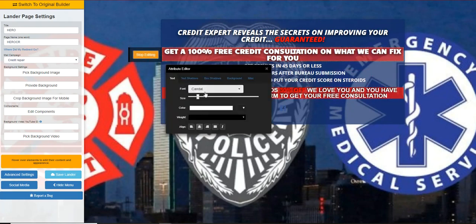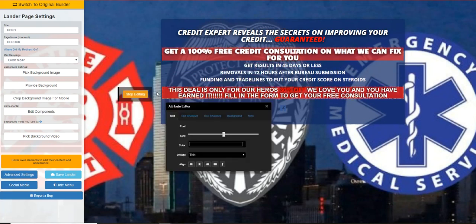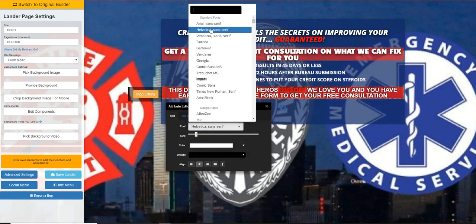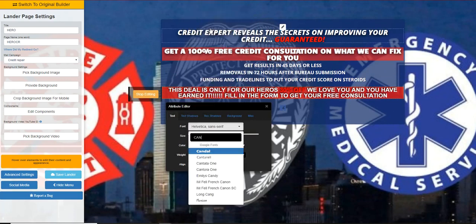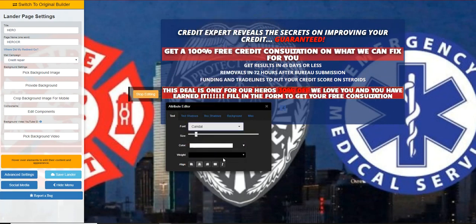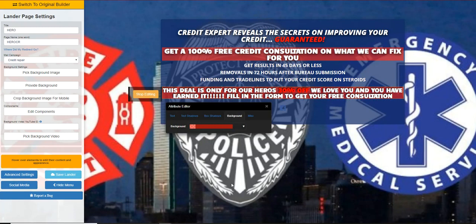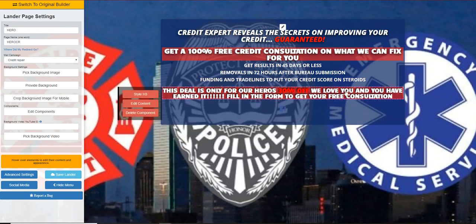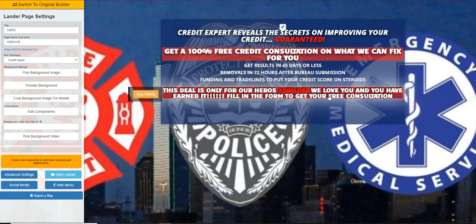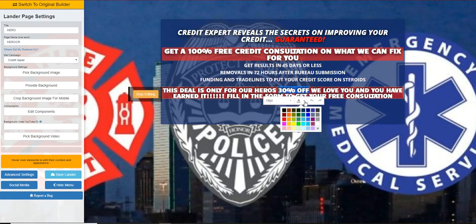What I'm going to do too is look, I noticed that this font is Candal, C-A-N-D-A-L. So maybe I want to keep it. I like to keep pages consistent. I don't like to add a lot of different things here. And background. And since I have the red now back there, I don't need to make this red anymore. I'm probably going to go white again.